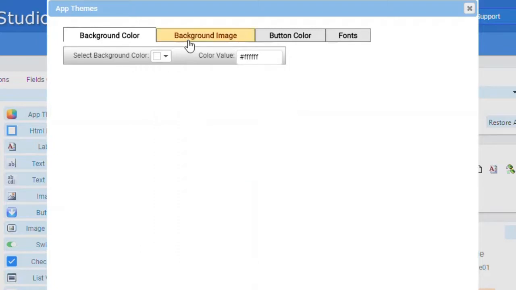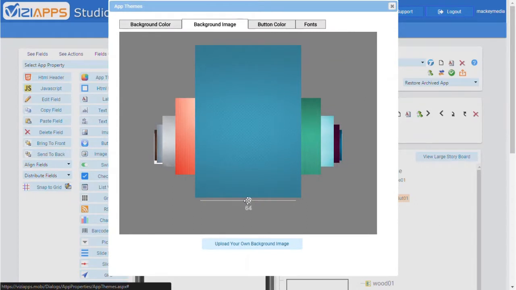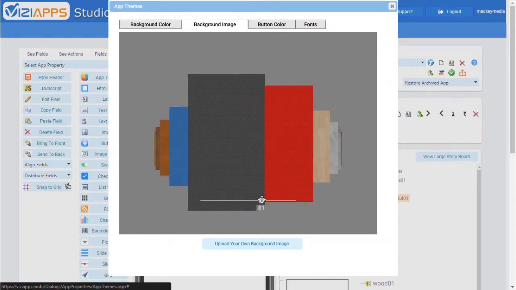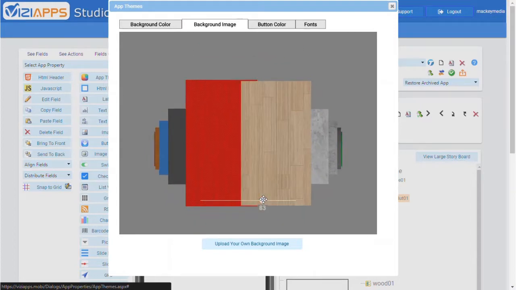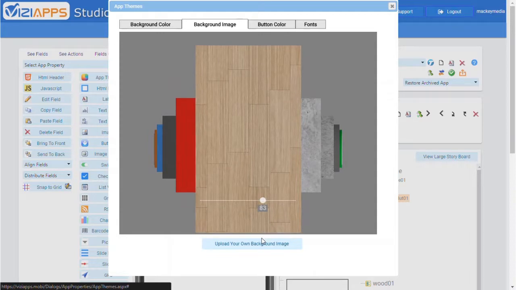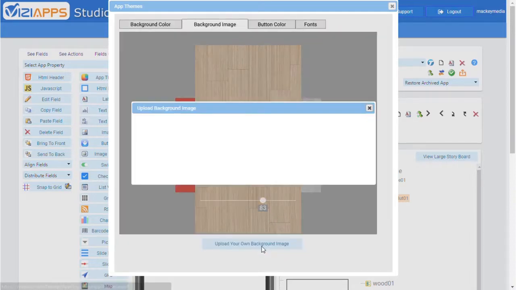To choose a background image, click on the Background Image tab and browse the more than 120 curated background images, featuring many different styles, colors, and patterns. You can also upload your own image by simply clicking on Upload Your Own Background Image.